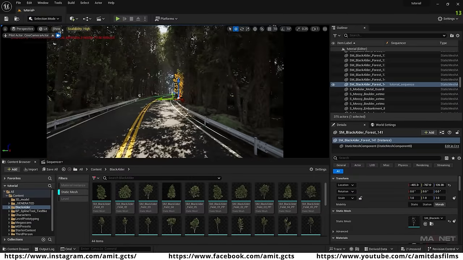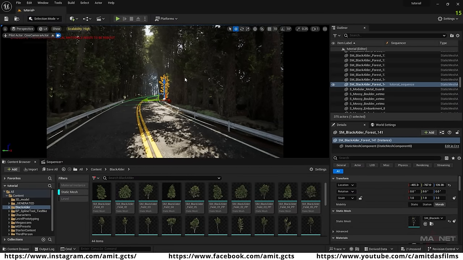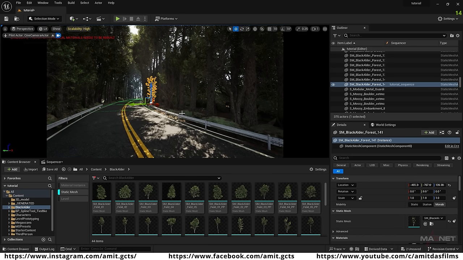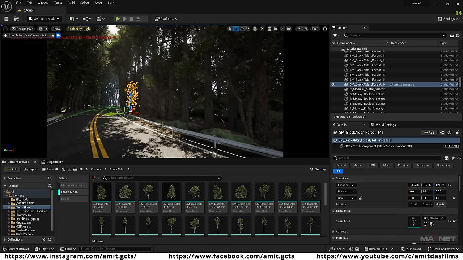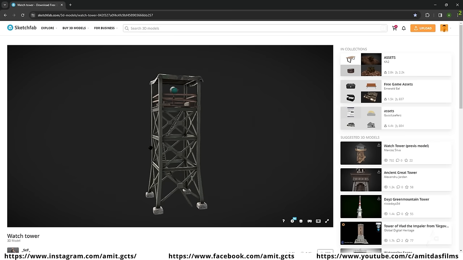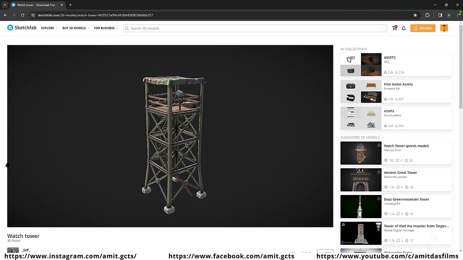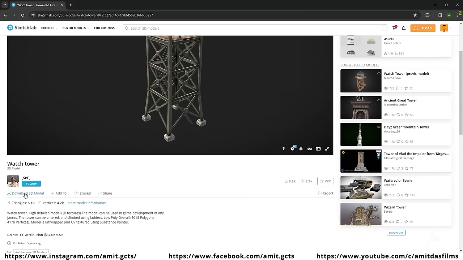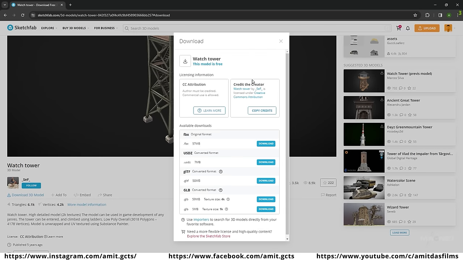So in my actual video, I put a watchtower here and some of these wooden debris here and there. I downloaded the watchtower model from Sketchfab. So let's download the model first. So this is the watchtower that I'm going to use here, and many thanks to the creator. And in order to download, just go over here. And if you use this model, you have to credit the creator by just copying this into your video description. And the FBX version is also available here. So I'm going to use this FBX version here.